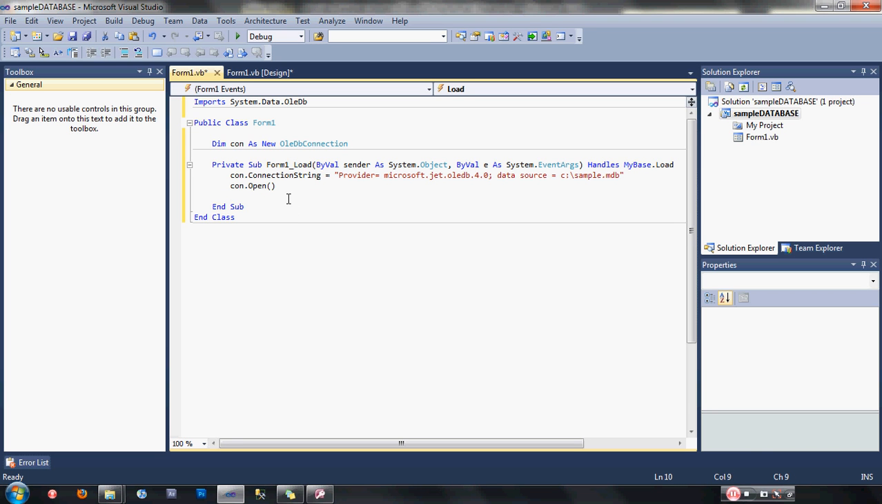Okay, then let's create a new sub. Type here private sub data grid show. Then here we're going to declare the other things we need to use in displaying database items.